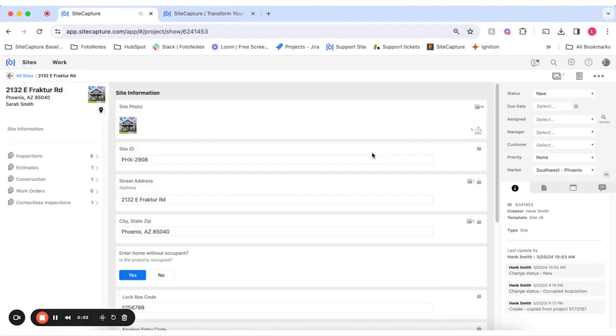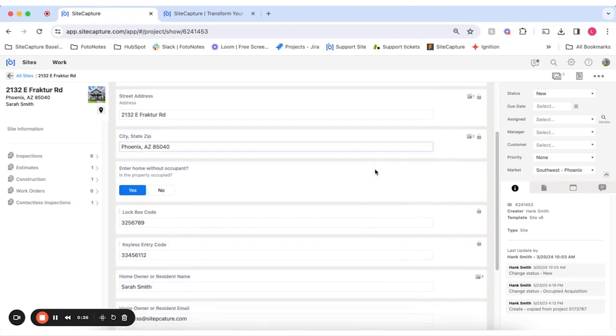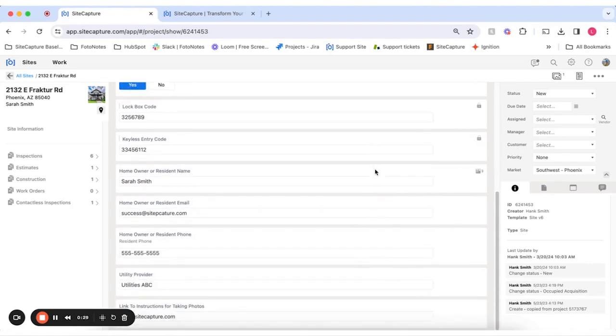With SiteCapture's Containers feature, you will have a template that is used as your container template. You will use that template to create container projects from. You can set up this template to include whatever information is relevant for your site, property, job site, customer, or whatever your container project may be called. You can see in this example that we have some overview information like address, access information, and utility provider, but you can edit your template to include whatever information is relevant for you.